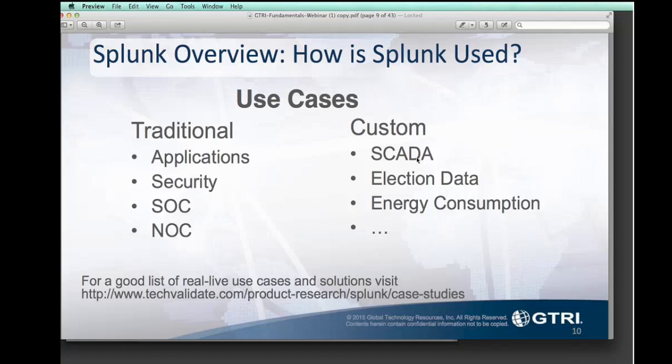So even before someone reports their website down, maybe Twitter can tell them that it's actually going down. So it can look at technical firewall data, or it could look at Twitter data. Some other things that we've seen over here on the custom side is SCADA.